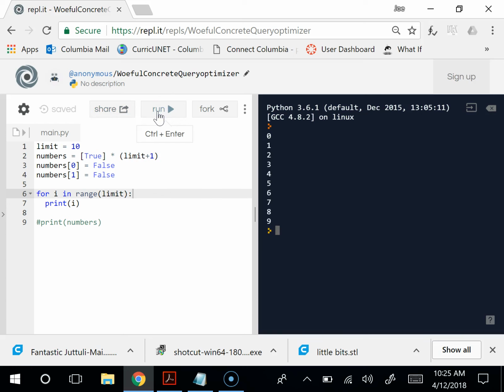So we hit run, and we get... Oh, okay, so it only went up to 9. Maybe I should just do this. So I'm just going to make 10 things, right?